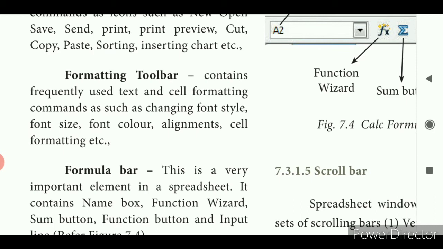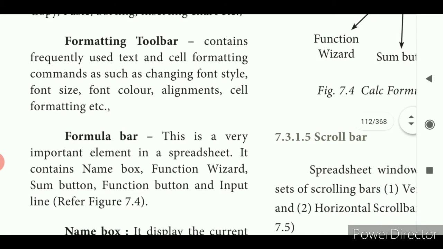Then the third toolbar is the formula bar. This is a very important element in a spreadsheet, because the main purpose of a spreadsheet is calculation. So the formula bar is very important in the spreadsheet. It contains the name box, function wizard, sum button, function button and input line.